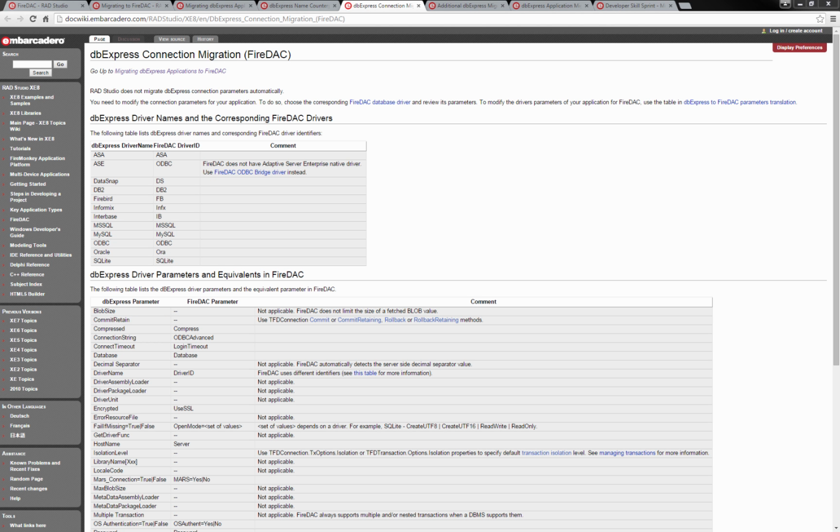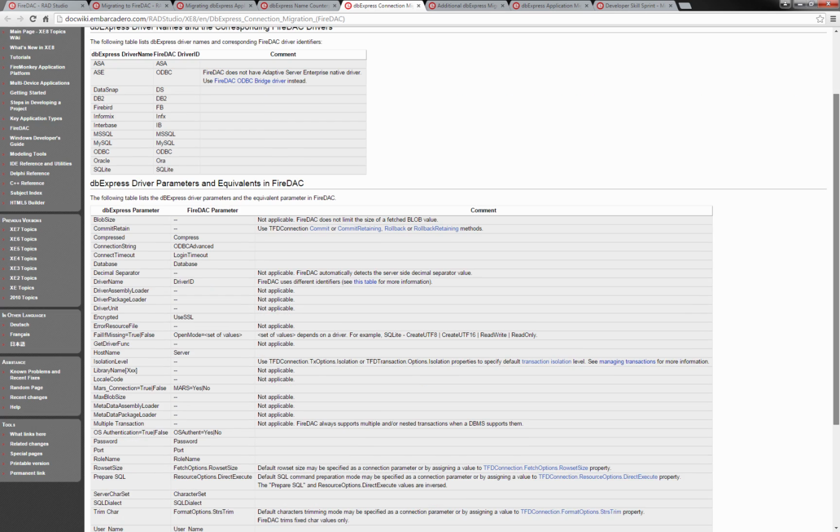As far as connection migration, dbExpress has its names for the driver interfaces for different databases. InterBase was spelled out, Firebird was spelled out, and so on. On FireDAC, it's IB and FB. Oracle on dbExpress, Ora, SQLite. So you can take a look at this page for the naming conventions for your driver names and the corresponding FireDAC connections. Also, there's different parameters. Some aren't applicable in FireDAC because it does some things under the covers for you. You can look again at the parameter lists here: blob size, database name, is it encrypted, host name, and so on, and then what the FireDAC parameter name is. And so there's a lot of help and information for you on this page.